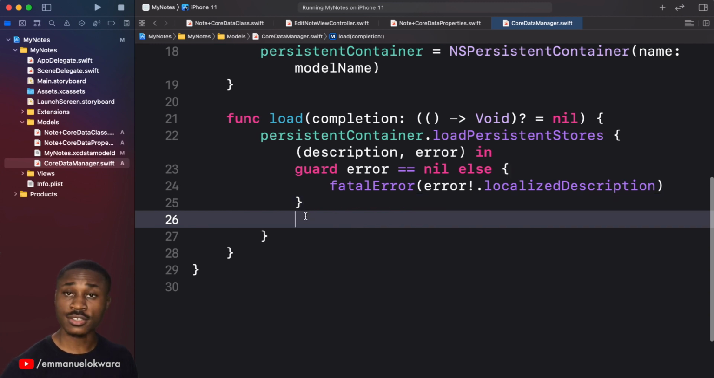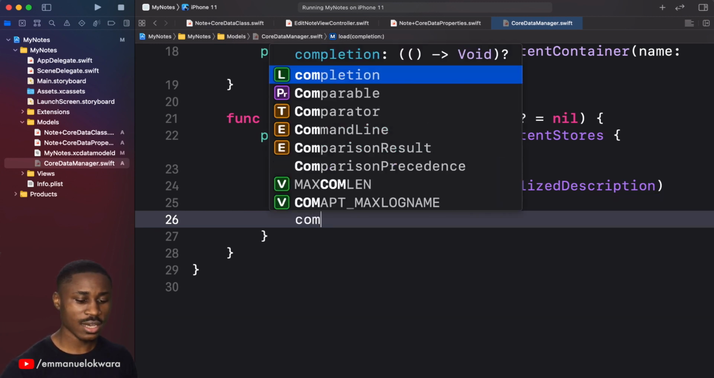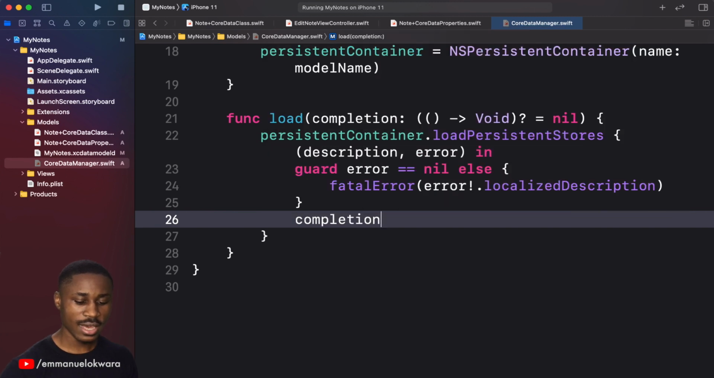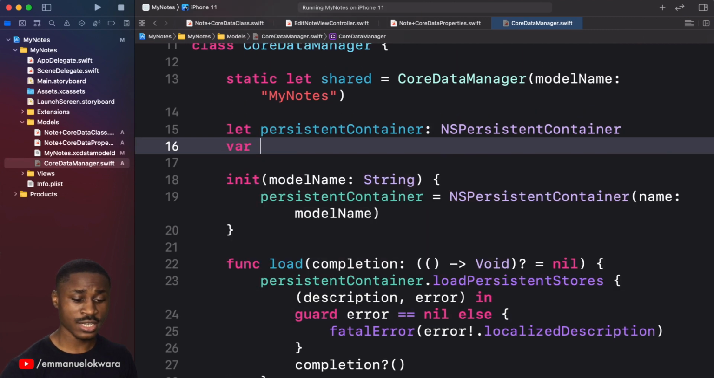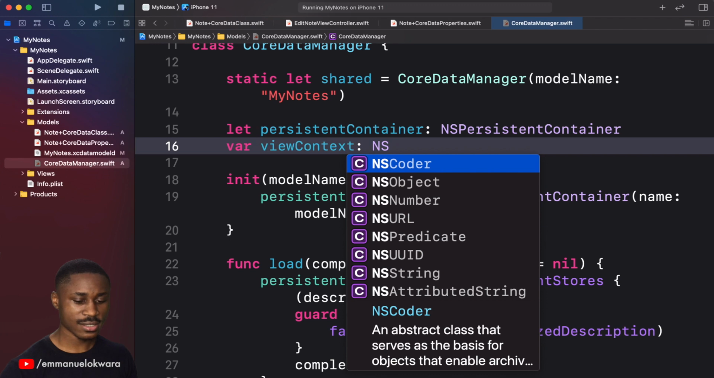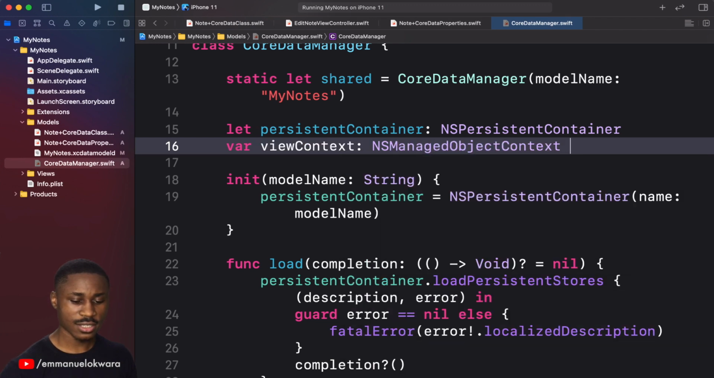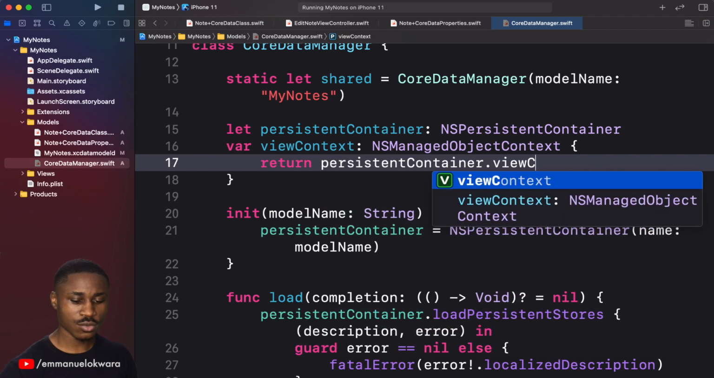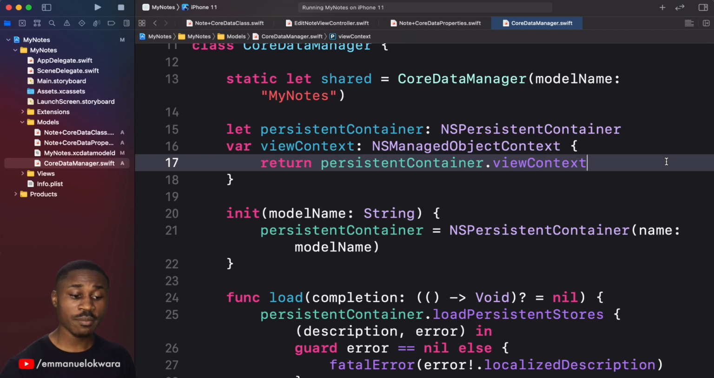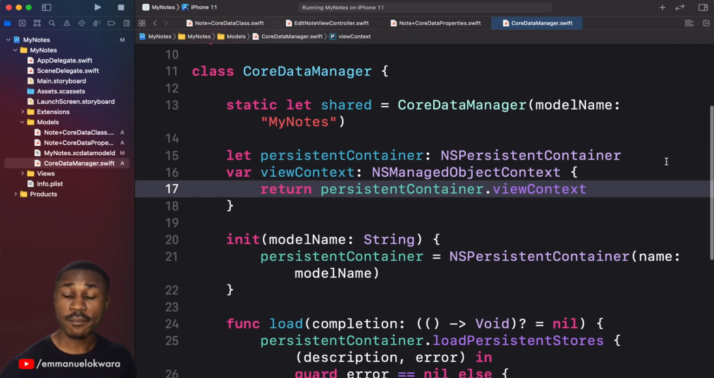So at this point, we know that there is no error. So we want to say completion, and it's optional, so we're just going to call it like this. So basically it just lets us know that it was completed. Now that we have this done, the last thing we need to do is come over here and create a computed property called viewContext. And this is going to be of type NSManagedObjectContext. What we simply want to return is the persistentContainer.viewContext. That's all.